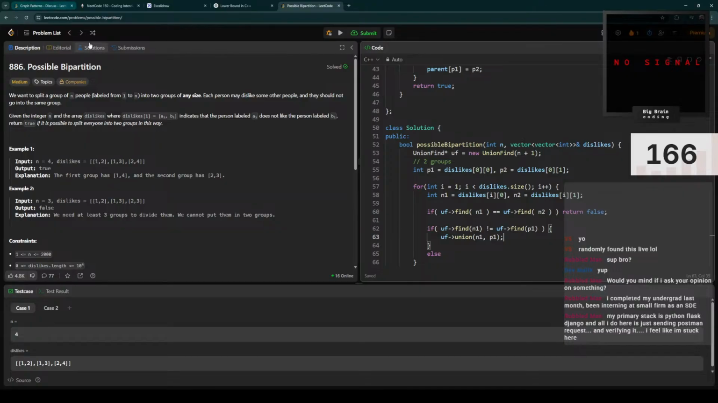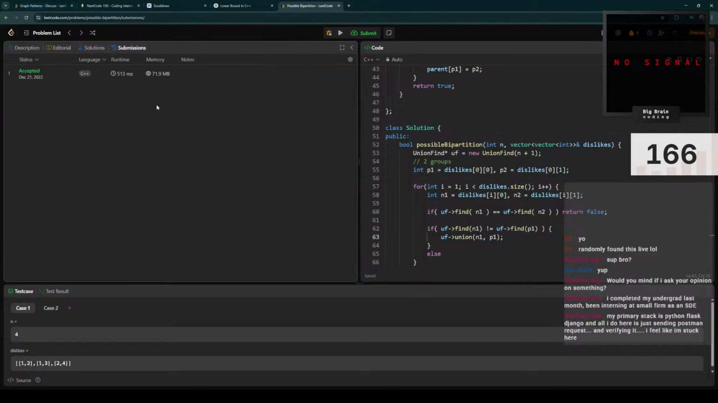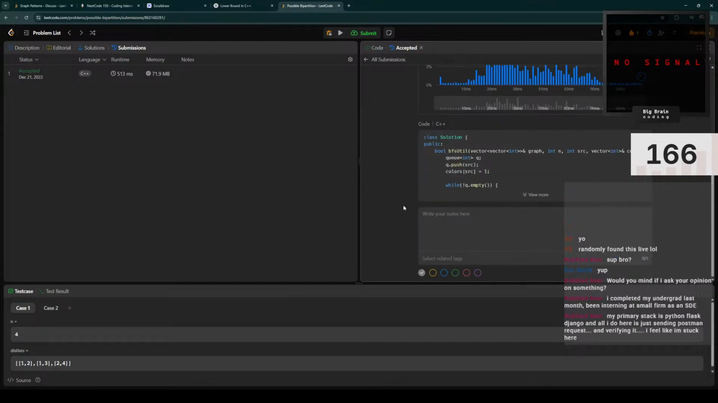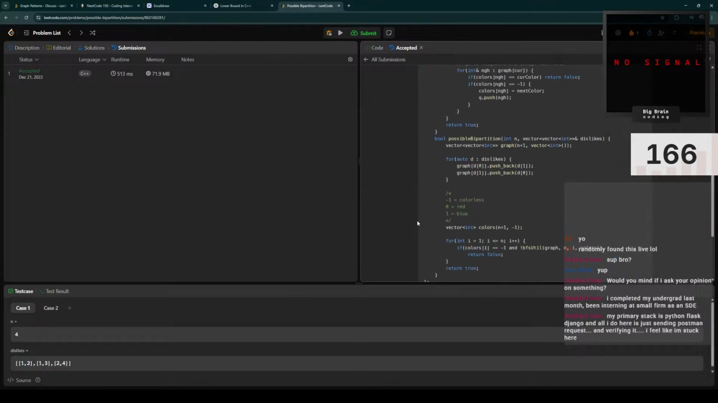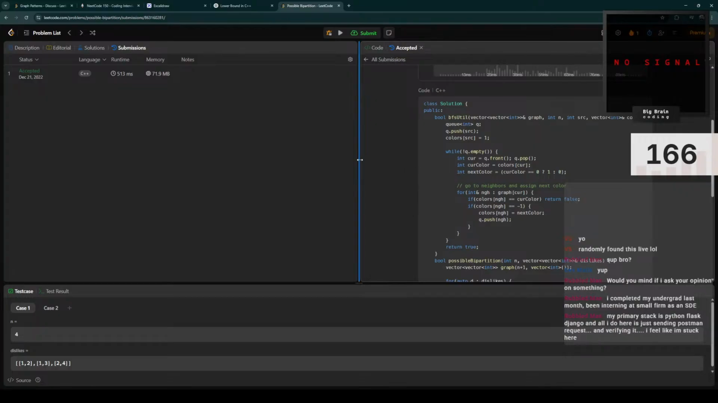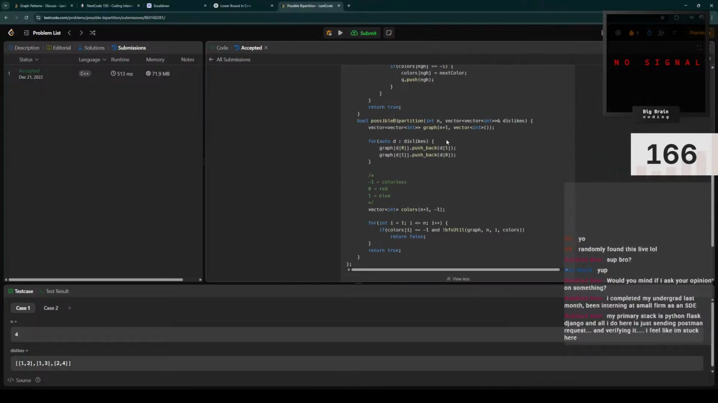You know what? Let's take a look at this solution. I have solved this already. What? Using BFS, okay, possible. Create a graph of dislikes. They dislike each other, so it is an undirected graph. Now colors. Colors of size n plus 1, for int i from 1 to n, if colors is uncolored and BFS util is not true, then return false.